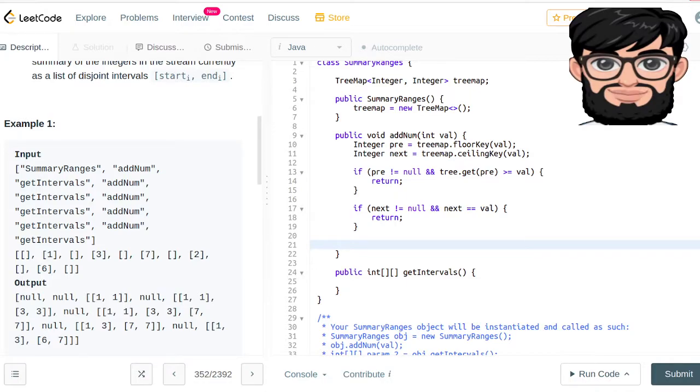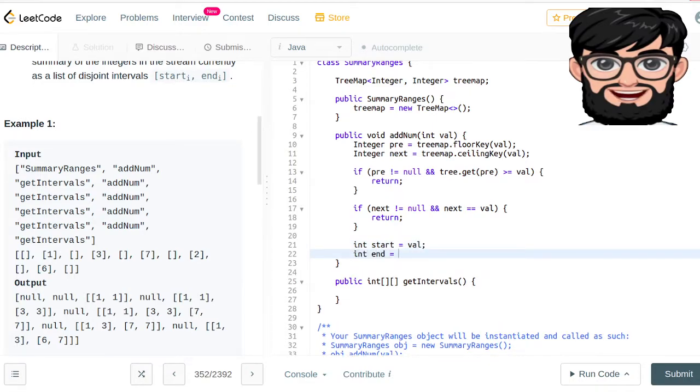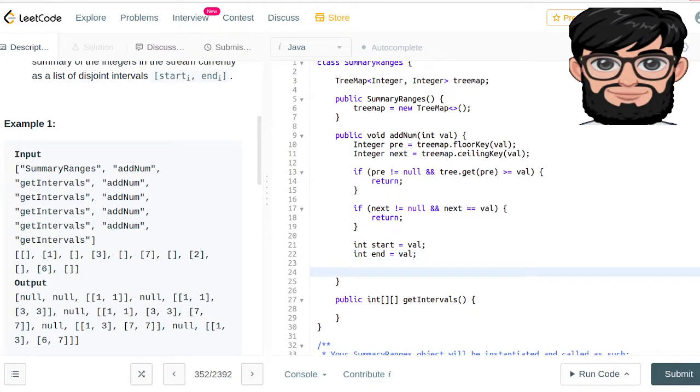Okay, now we need a starting interval, and so initially we're going to assume that this value is an interval on its own. So the start is equal to value and end is equal to value.